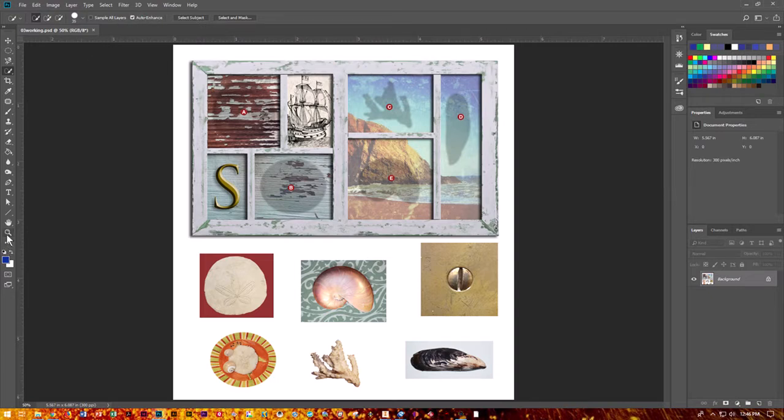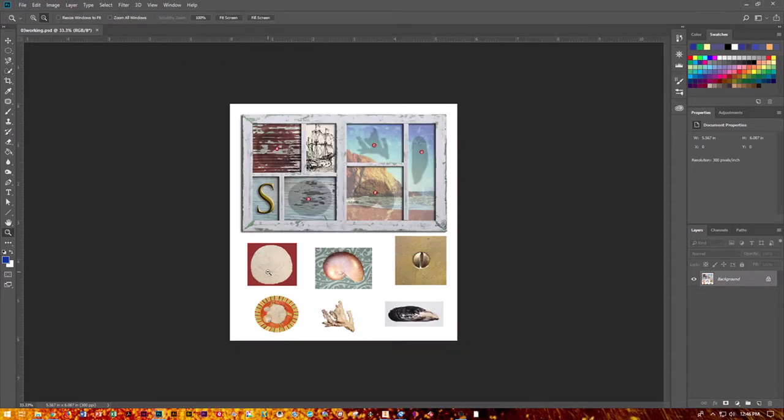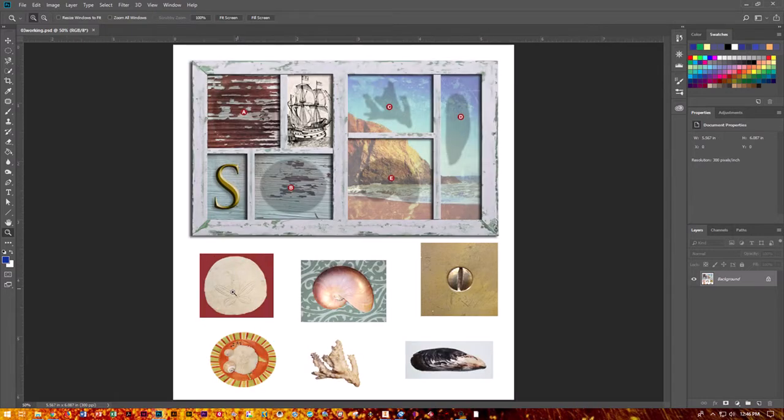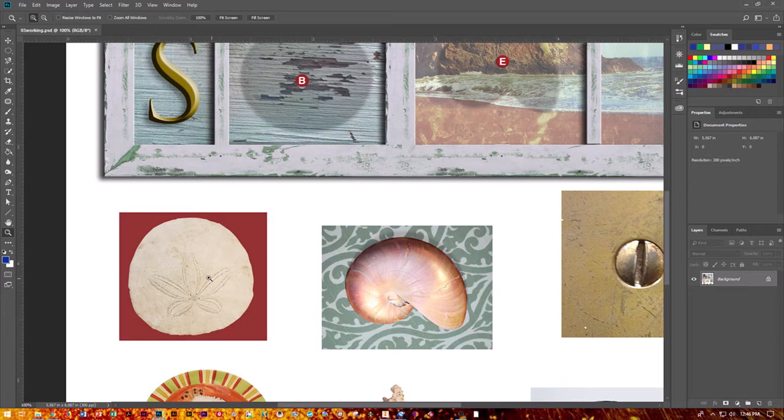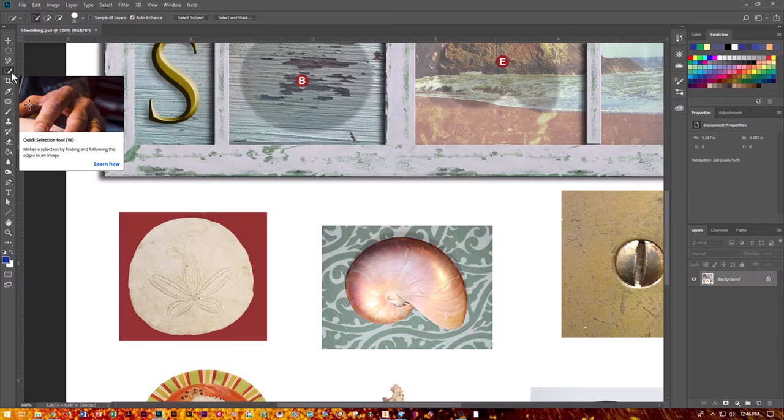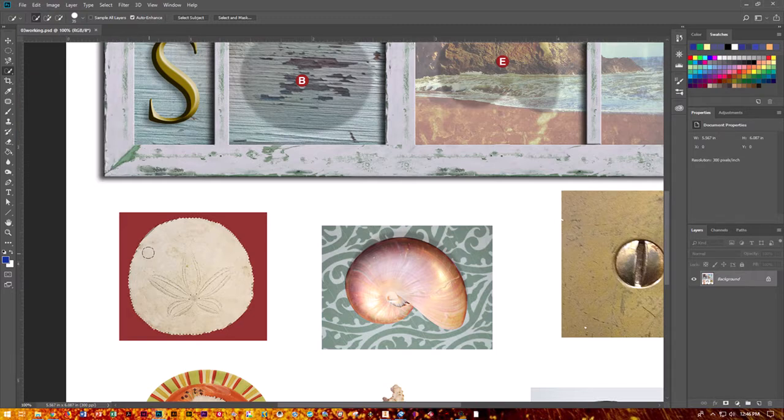I'm going to take my zoom and zoom in a little bit. My zoom's on minus, so in, out. I'm going to zoom plus. Because what we're going to do is cut out this sand dollar. It's very easy with a quick selection because it's all basically one color. I'm going to grab that quick selection tool and just click on it and it's going to grab all of that sand dollar for us, which makes it pretty easy.